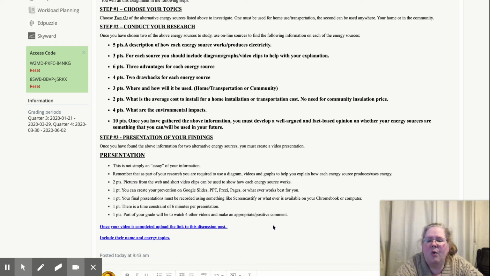So 1 point to create your presentation using Google Slides, PowerPoint, Prezi, Pages, whatever it is that you have best available for you, and then present it. 1 point for your final presentation to be recorded with something like Screencastify, or again, whatever available to you on your Chromebook or computer.